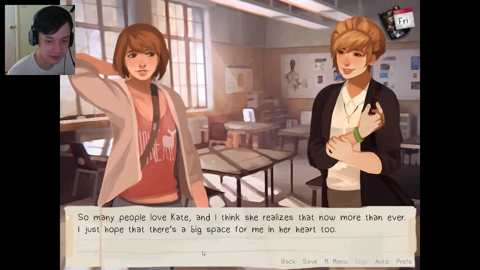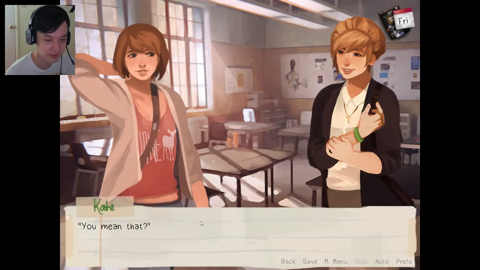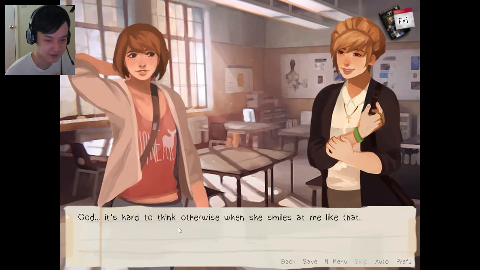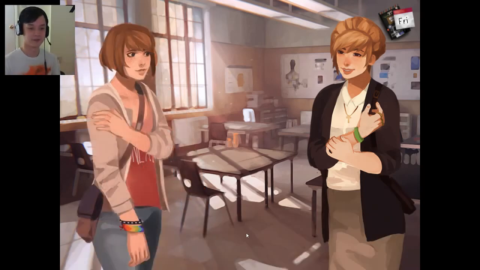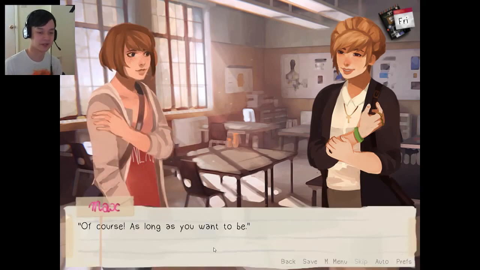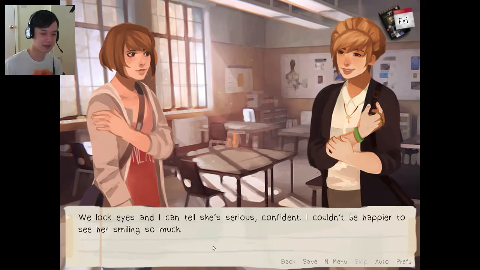So many people love Kate, and I think she realizes that now more than ever. I just hope that there's a big space for me in her heart too. You mean that? God. It's hard to think otherwise when she smiles at me like that. Of course, as long as you want to be. There's no place I'd rather be. We lock eyes and I can tell she's serious, confident. Couldn't be happier to see her smiling so much.